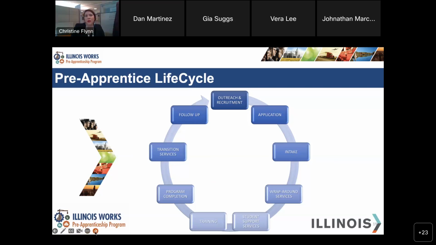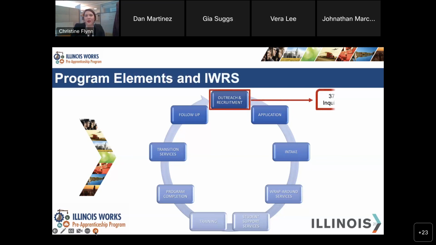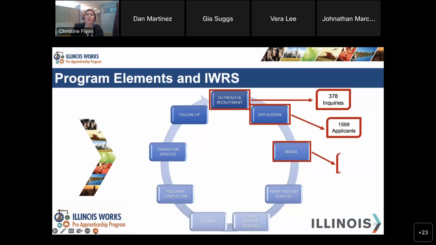But we've also designed IWRS to accept data in this timeline as well. So the system will start with your outreach and recruitment, and then you will track that individual all the way through that post-transition follow-up. That is the way the system is designed to accept the data for each participant as well. So on your screen, you will see animating some of the data that IWRS tracks. You can see at each pre-apprentice life cycle stage how many individuals we had entered in the system throughout last year.